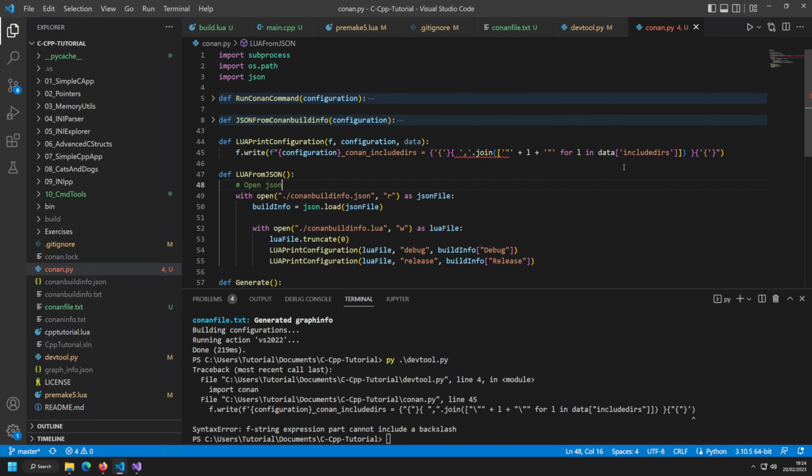I cannot. Missing close bracket? What? Oh well. What is the problem with that now? Can I not join a string like that?